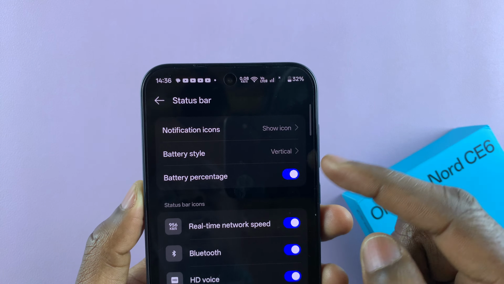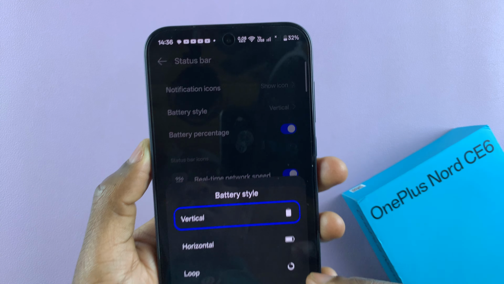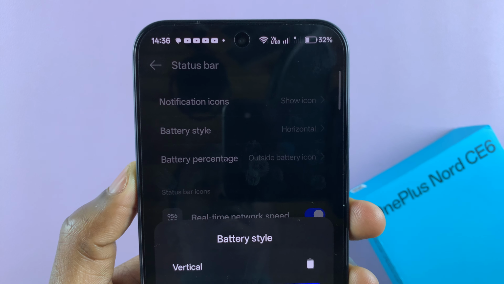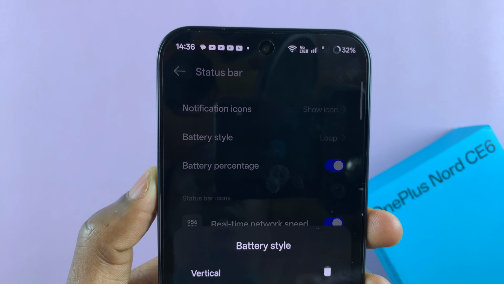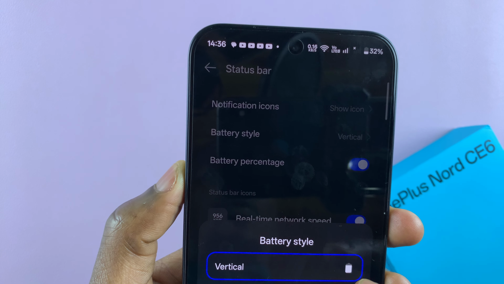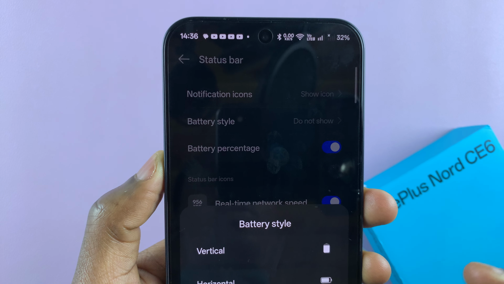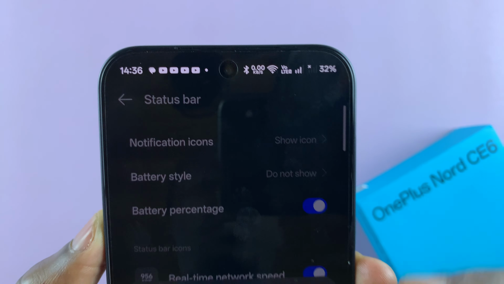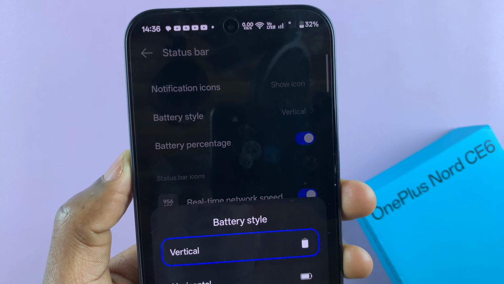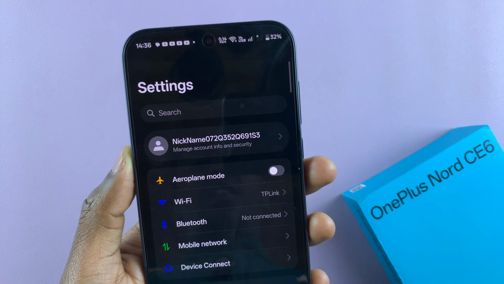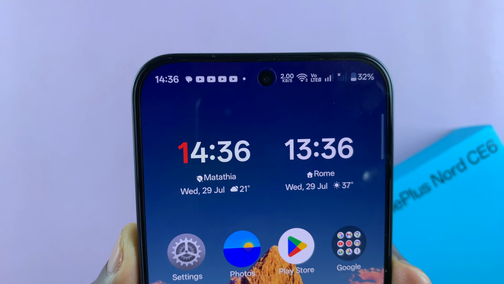So you can go a step further and select the battery style and choose whether you want it horizontal, just like that, or a loop. You can basically choose whatever option you want for your battery style. Or you can even select Do Not Show, and it's only going to show the battery percentage. But that's basically how to show or hide the battery percentage on your OnePlus Nord CE6 or CE6 5G.